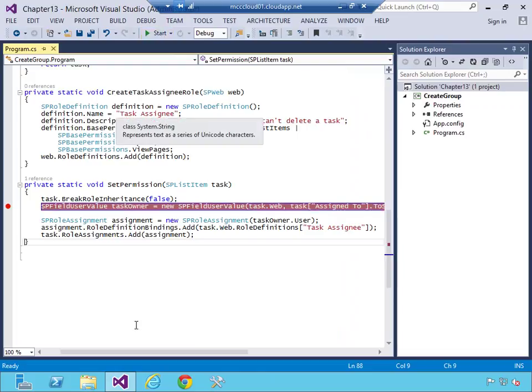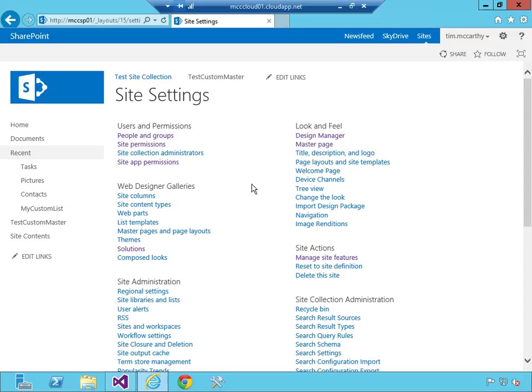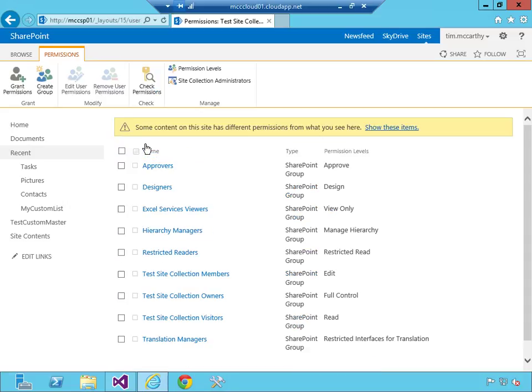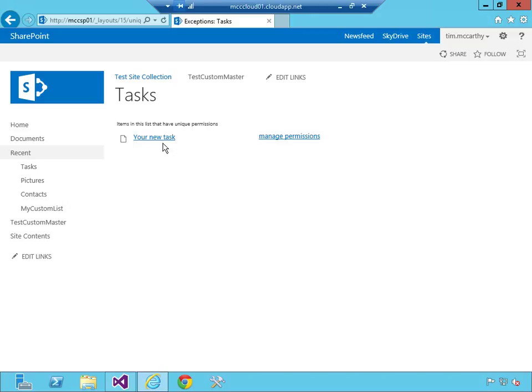Okay, so let's go back to our site. Go to site settings. Let's go back to permissions again. Site permissions. And notice how we should see this message: some content on the site has different permissions because we broke inheritance on our picture library. But also what we should see is here's pictures, and then we also have tasks right here. So if I go to view the exceptions here, it's just that one list item, your new task. So that's good. That's what we wanted to see.